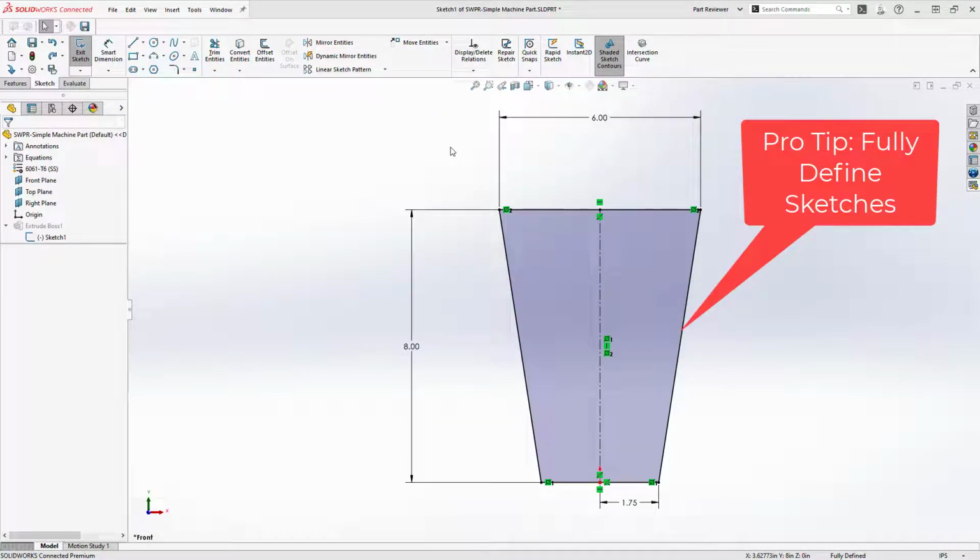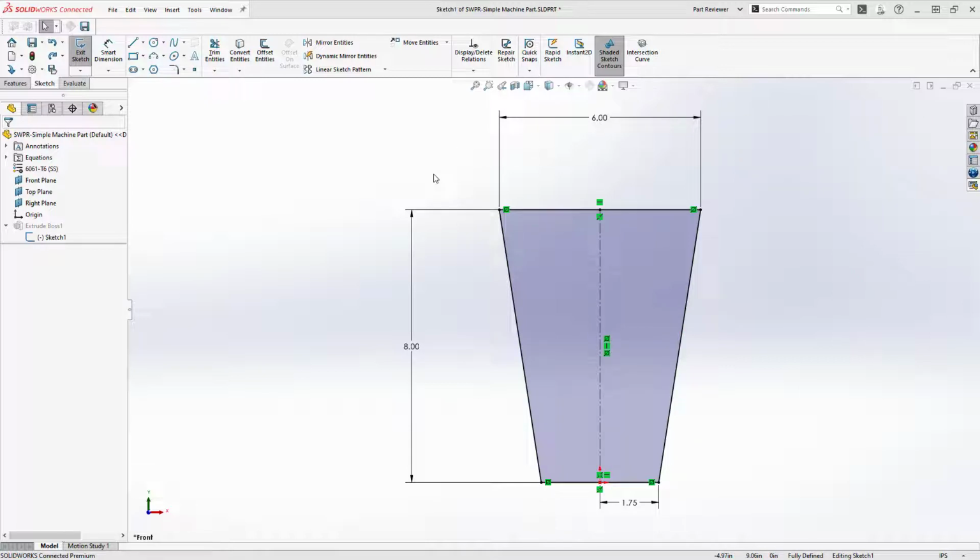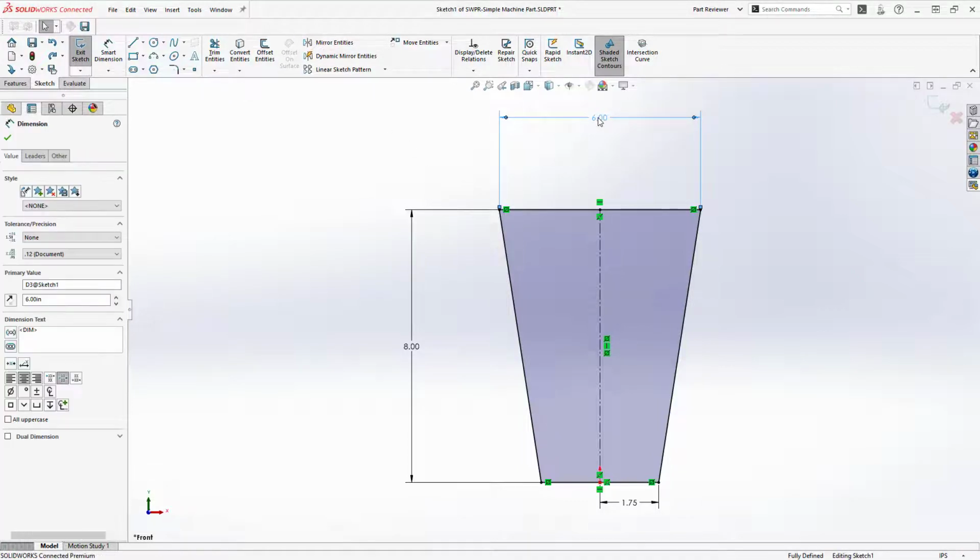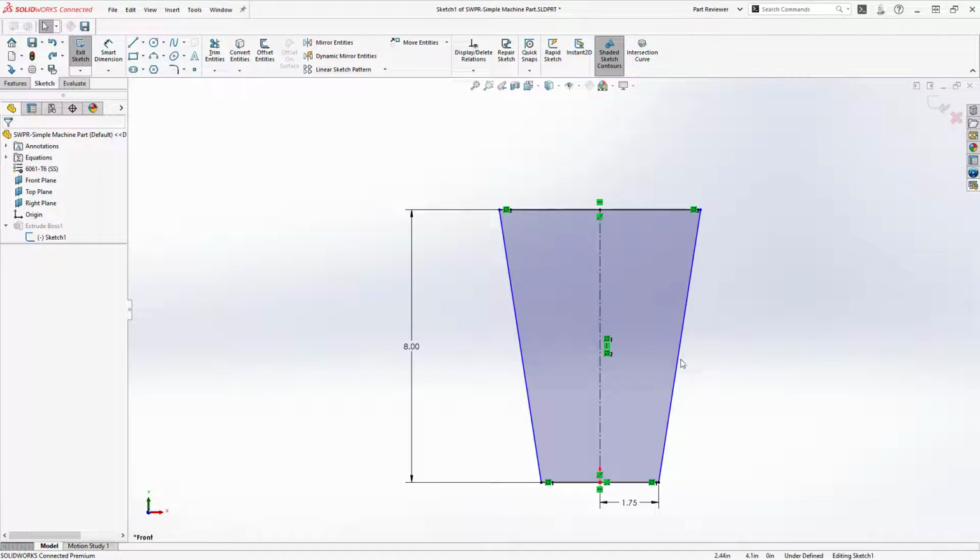Pro tip: always fully define your sketches. Underdefined sketches can update unpredictably when dimensions are changed. If I were to remove the 6-inch dimension, notice that the two lines at an angle are now blue in color. I'm also being told that I'm underdefined down here in the status bar in the lower right. If I undo the deletion of that dimension, notice that the sketch is now fully black, and I'm also being told that it's fully defined.